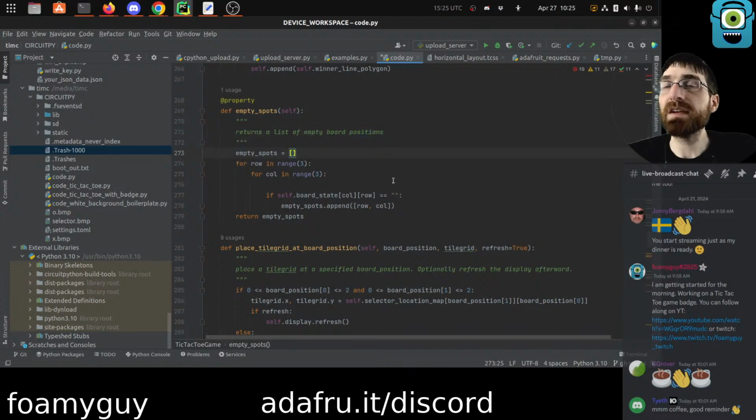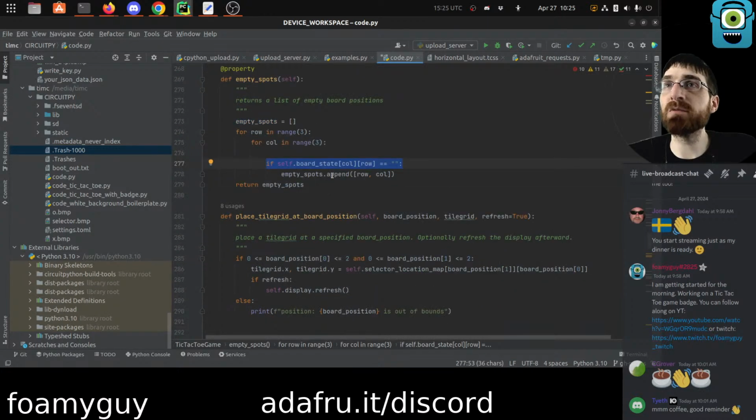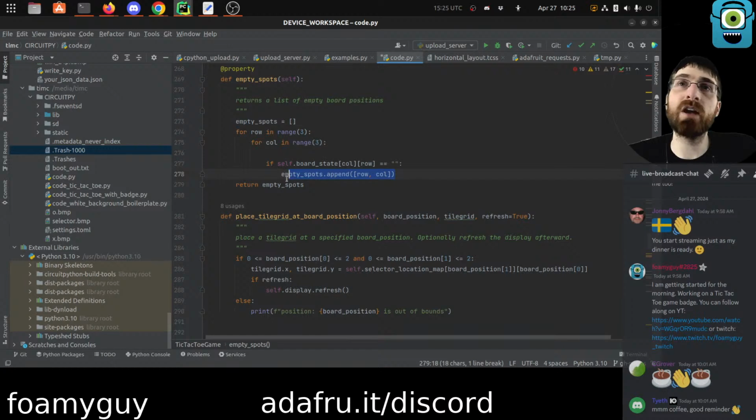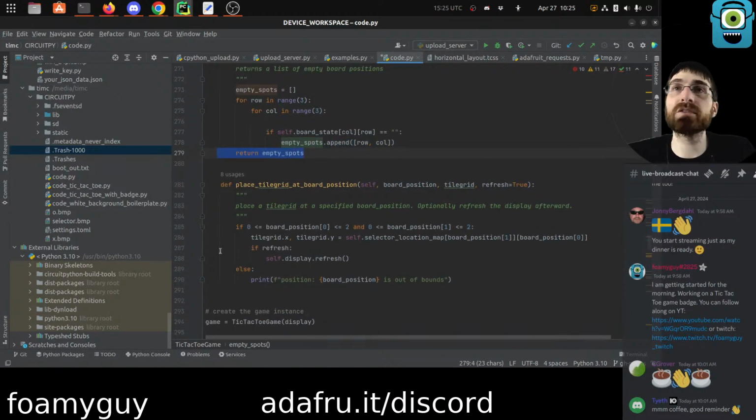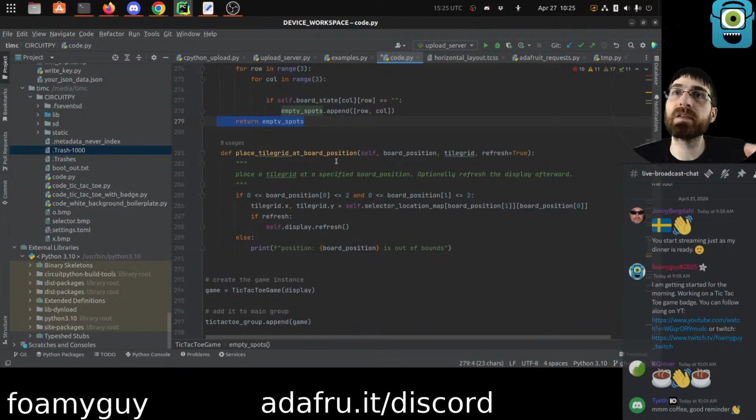So that's a list. We're looping over the rows and columns. We are checking if the current index in the row and column is empty. If it is, we'll add it to that list, and then we'll return the list. So that is going to be helpful for later. Earlier, the code we saw that's using it was choosing a random empty tile to move the selector to. Place tile grid at board position.